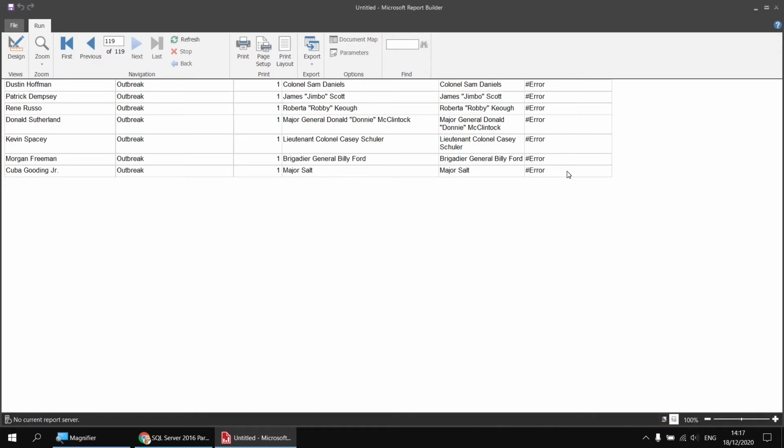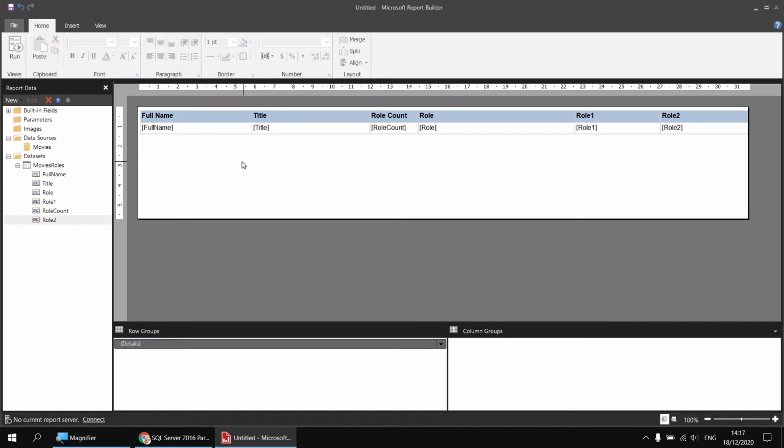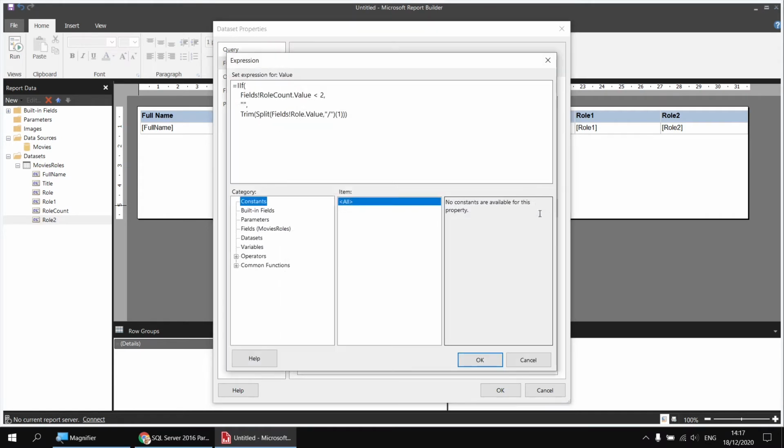This is a kind of annoying feature of the if function in Report Builder. It doesn't do what is referred to as short circuit. So some if functions will short circuit. If the result of the initial logical test is true, it returns that answer and doesn't bother evaluating the false part. However, in Report Builder, every part of the if function is evaluated regardless of whether or not it's returned. So unfortunately, because this does return an error, even though we're not returning it for actors who only have one role, I still see the error message in the cell. So we need a slightly different approach.